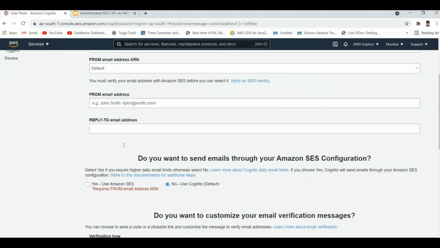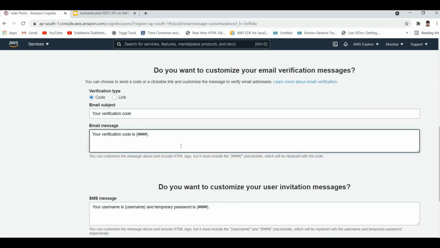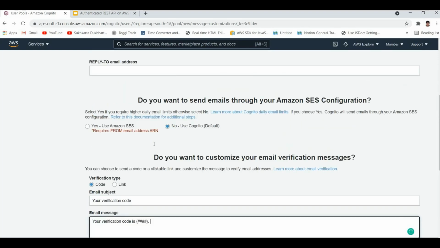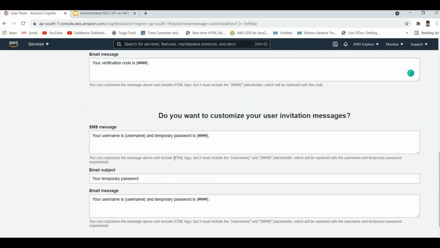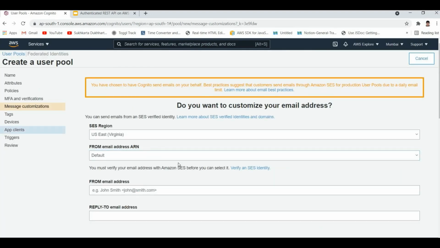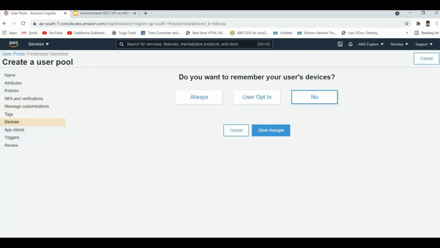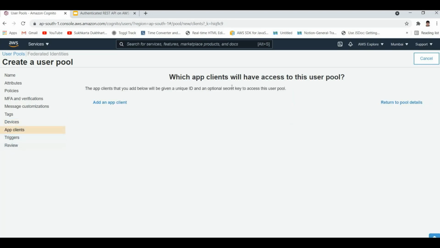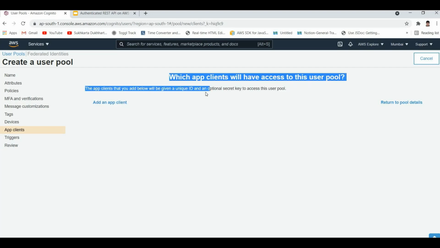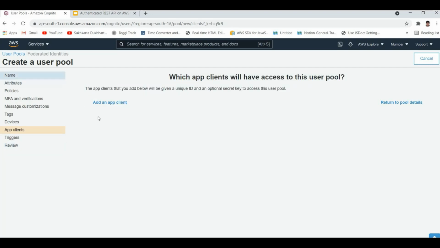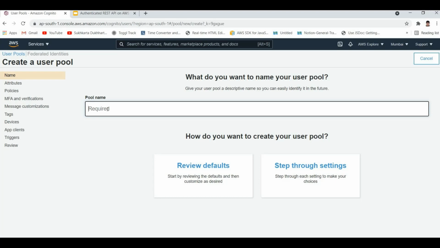Here we also have message template options for changing exactly what we want to send when we are sending a code. These emails go through Simple Email Service. There are other options like devices, remember device, and app client. We will need to create this app client so that the user pool links with this particular client. So for now, let us give a specific name and create a user pool with the default settings.